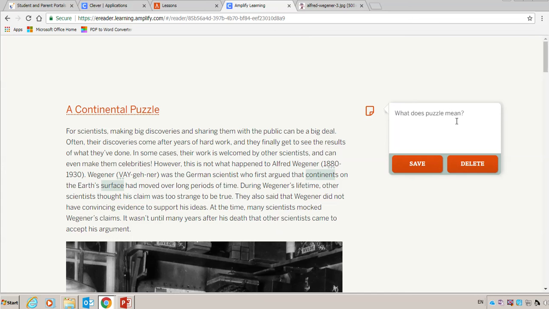And in this case, because I'm wondering about that. Okay, so then let's look at this first paragraph. So I'm going to hit save. And now my little note will show up here, and you can see that it's underlined to show that I have a note. Okay, so let's read this paragraph.